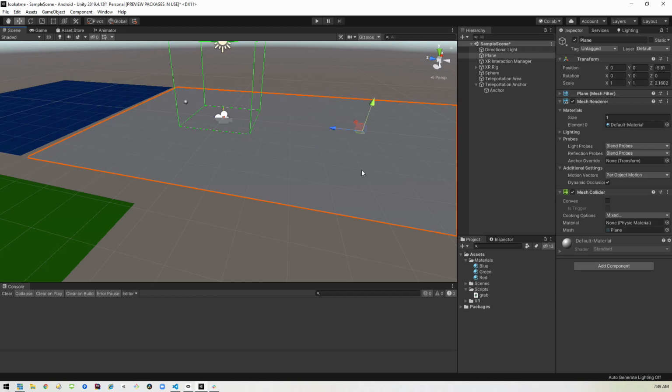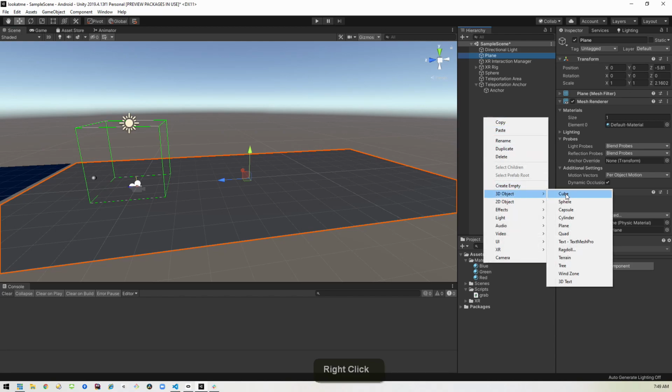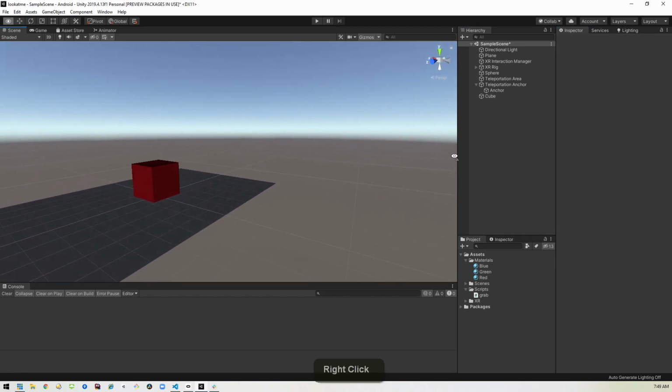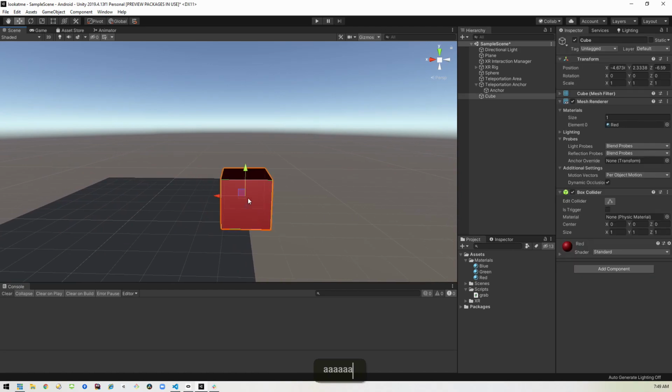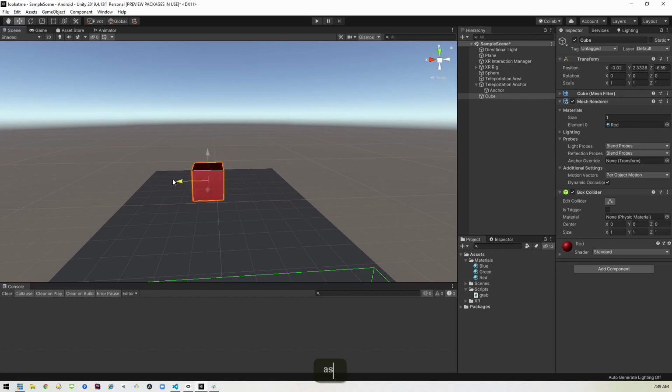So I'm going to create a cube here. And I'm going to just put this back here, and I'm going to make the cube red since we have colors to play with. All right. Okay, so I'll put this here, and then I'm going to duplicate it and move this one over here. I need a new color, so I'm going to make a yellow.